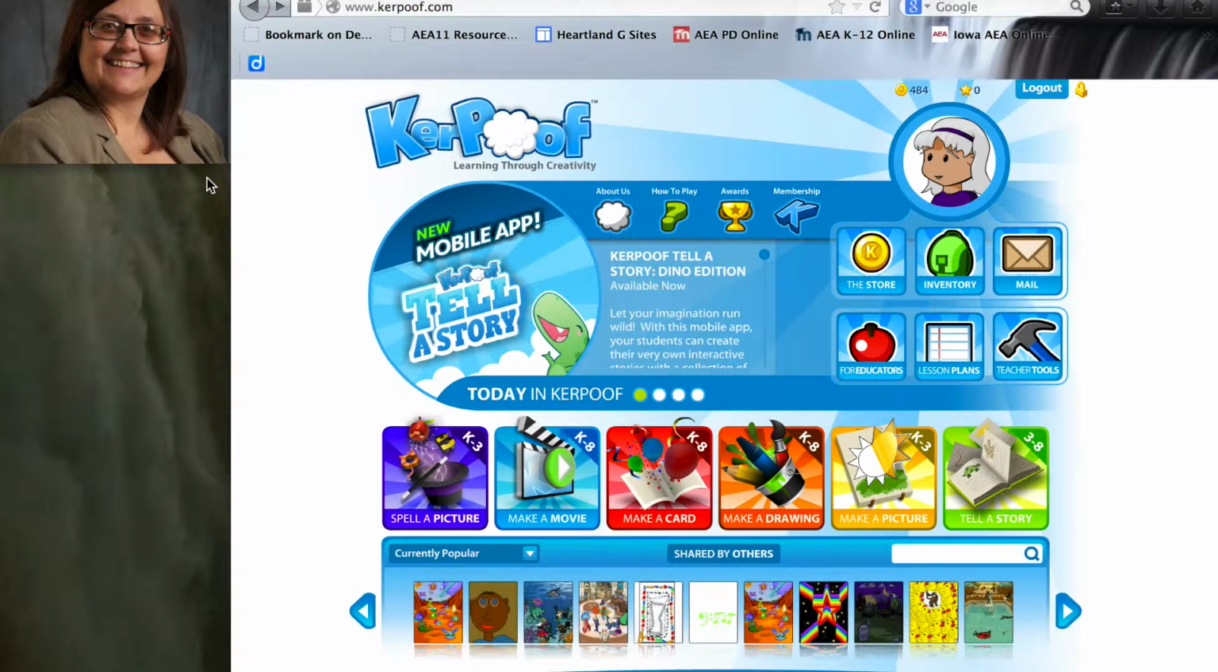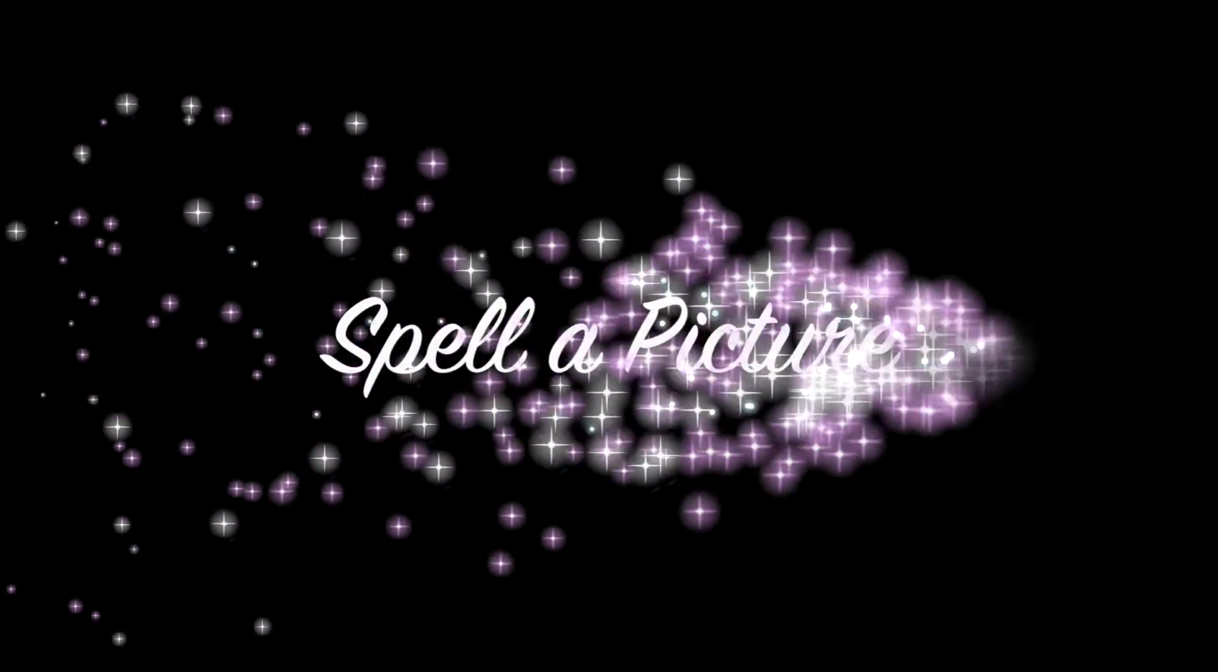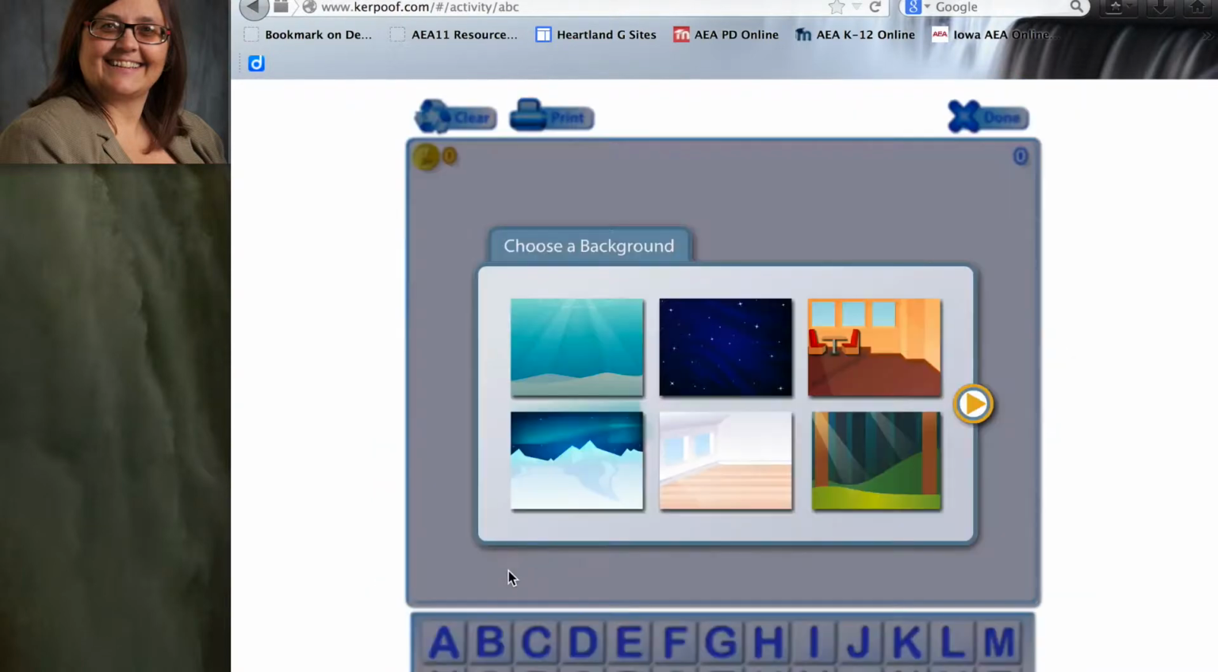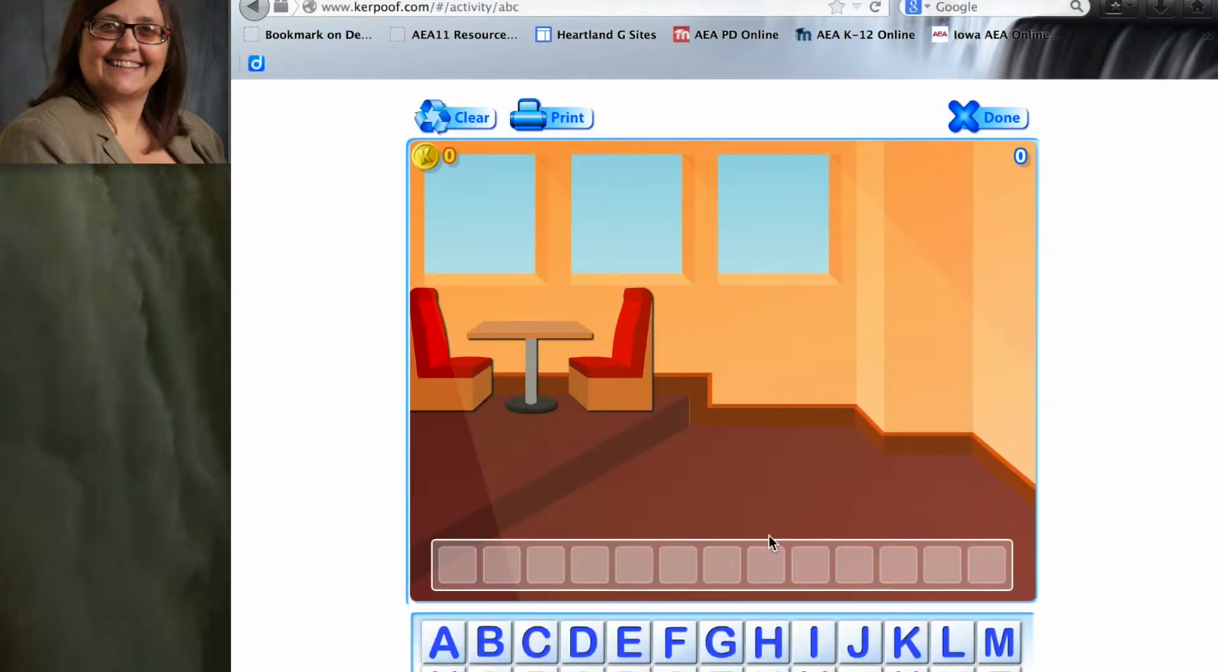So let's go ahead and go into some of the creation tools. What do these tools do for kids? I'm just going to start over here on the left and work my way through. Spell a Picture is really interesting for young kids. So I'm going to go into Spell a Picture. What I can do is choose a little background here. I could either use my keyboard to type, or I could put a letter up here. Maybe I'm looking for a desk, but I'm not quite sure how to spell it. Desk.